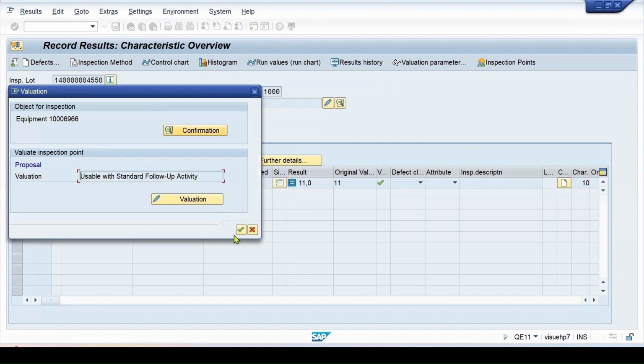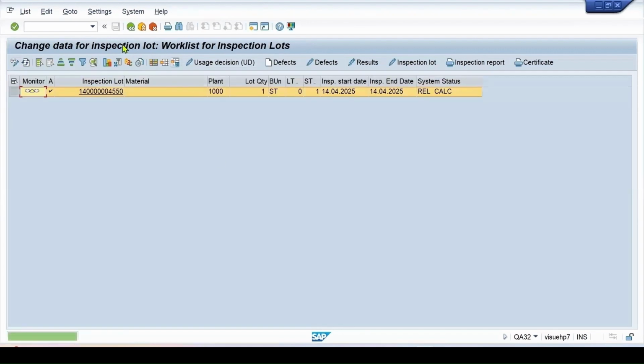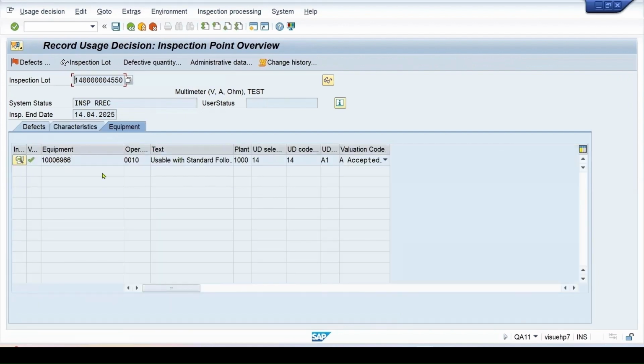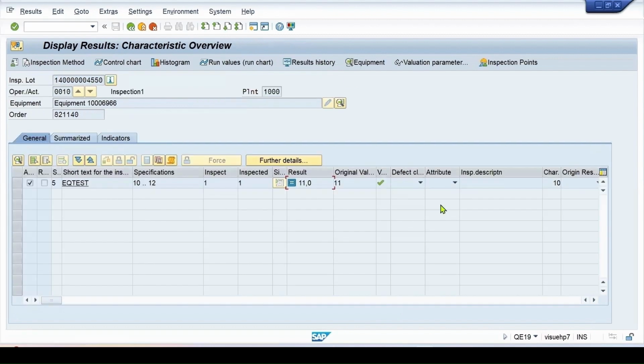Okay, continue and refresh it. So now it is inspected. Select this, the usage decision. See, this tab is coming for the equipment calibration inspection, then it will show you the results which we have entered. You can see the details. Even the equipment data you can watch from here.